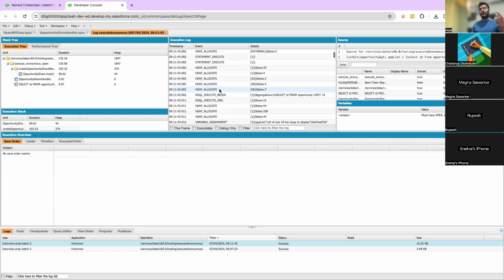So debug statements will not be able to help you much, because in production code you will not have debug statements. In that case, this view, or you can say this perspective manager, helps a lot. Okay. So this is about the execution tree.